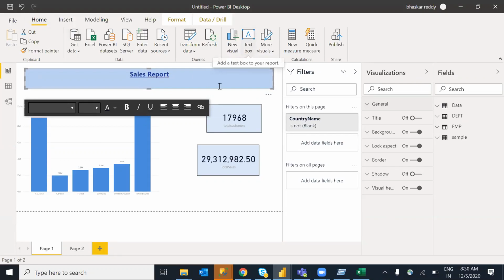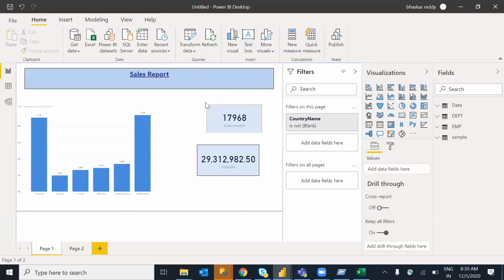The text box property. Either you can add a title, or somewhere you want to display something, we can go for a text box.